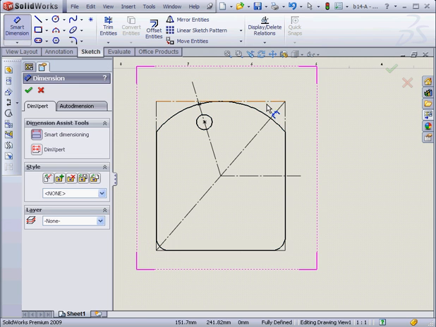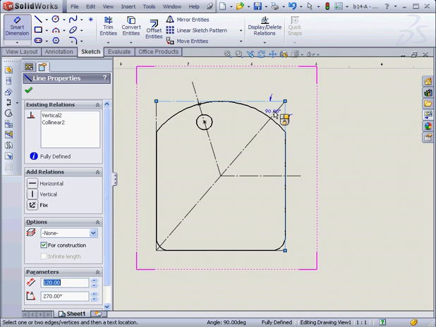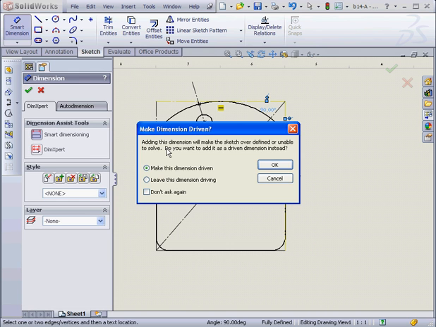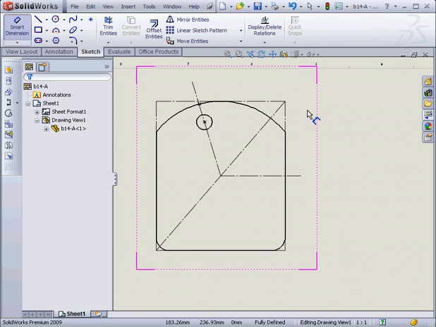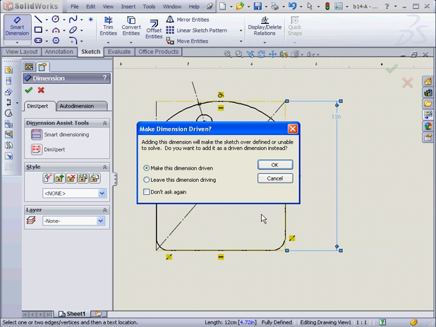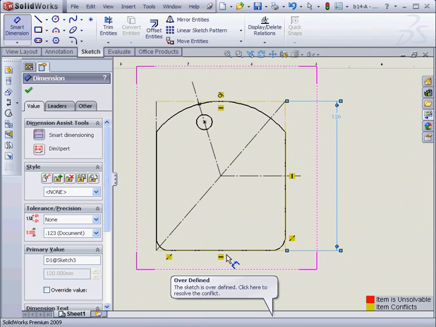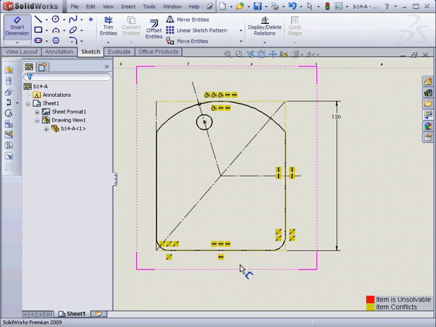Now, if I put an angular dimension right here, okay, SolidWorks tells me that this dimension will make the sketch overdefined or unable to solve. Do I want to add it as a driven dimension instead? Well, yes. I'm going to delete this dimension and dimension our model. Let's show what happens if we opt to leave this dimension driving. What I end up with is an overdefined sketch. When I move the mouse in empty space, the sketch warnings disappear.